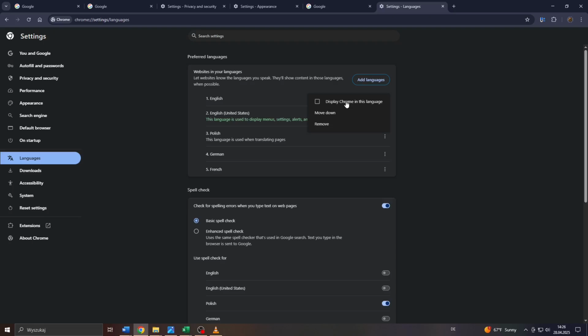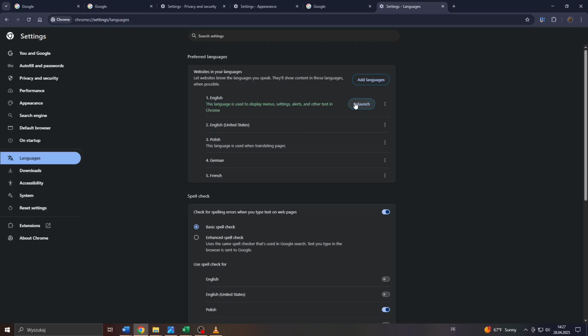Also, guys, what you want to do is make sure that you select this option here, display Chrome in this language, if you haven't done that yet. So for example, if another language is your default language on Chrome, you will see that option for English here. So simply make sure that you select or check this box. And after that, Google Chrome will ask you to relaunch it. And after that, your Google Chrome web browser will be displayed in English again as your default language.